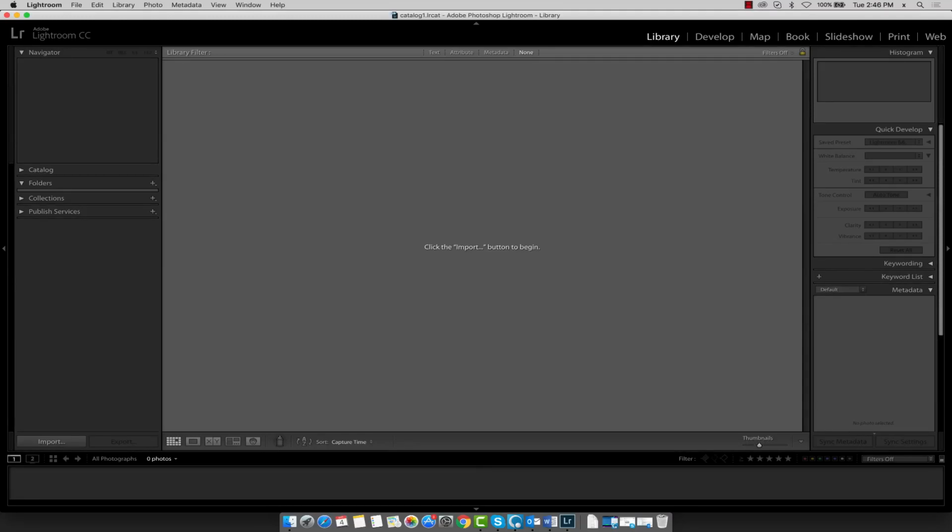Now that we have our first catalog created, we can explore the Lightroom interface. For now, we'll explore some of the basic settings and preferences that are important when first using the program. As we progress through the course, we'll cover just about every panel and menu you see on your screen. Let's start with our top menu.